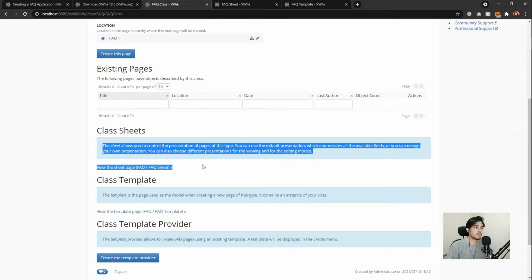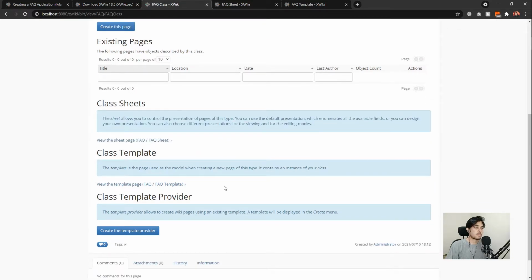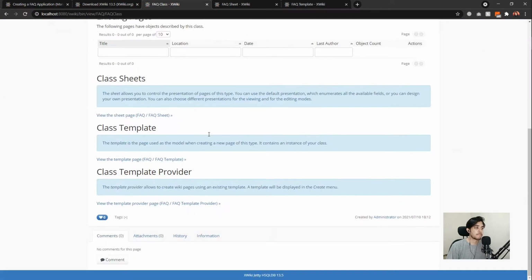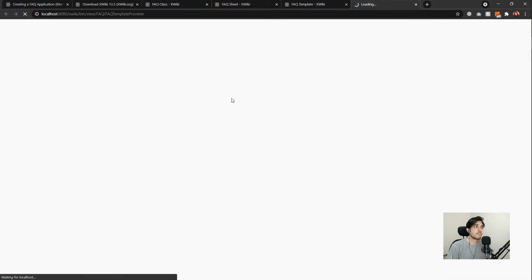Now I can go back to the class page, and next I can create a template provider. What a template provider does is that it gives us an option to create an object of the FAQ class, or a page of the FAQ class. So I will go to the create the template provider page, and then I will view where the page is.